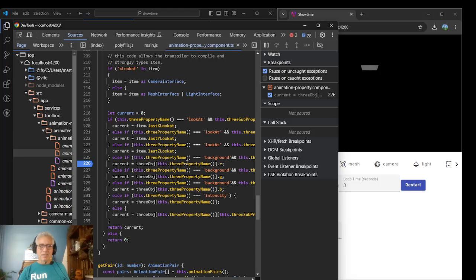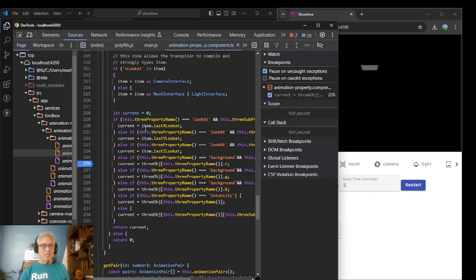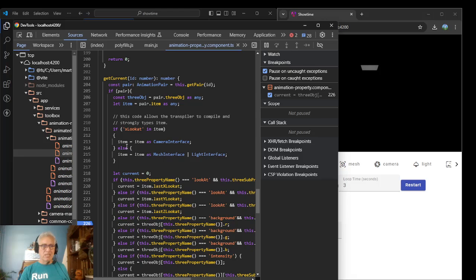So this is saying, hey, if the property name is background and the property name is R, which is probably exactly what I did, then run this. So to me, it seems like we shouldn't even be getting here. It's saying, hey, if it's look at, then it's a camera, but if it's here, so it seems like we should not.